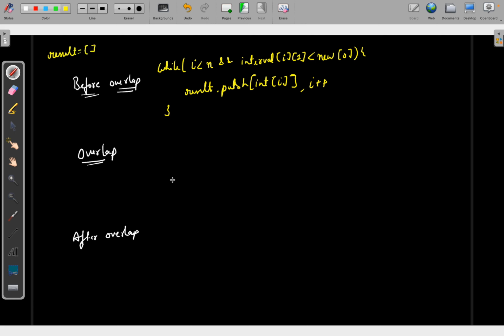Now, how do you know you are in the overlapping condition? If the start time of an interval is less than or equal to the new interval's end time. So while i is less than n, and interval[i][0], that is the start time, is less than or equal to newInterval[1], the end.